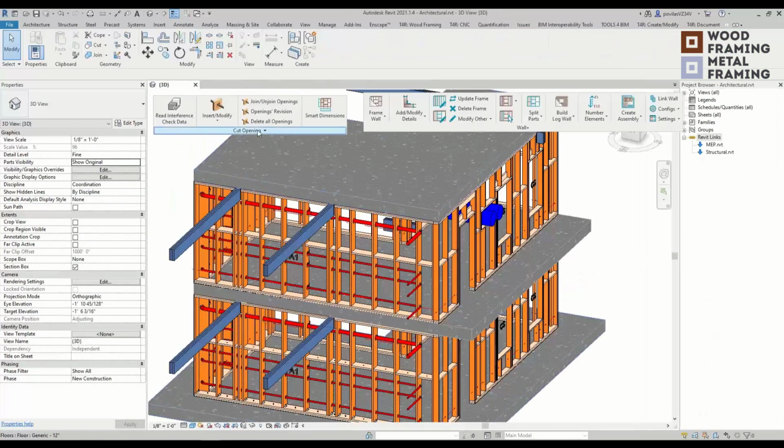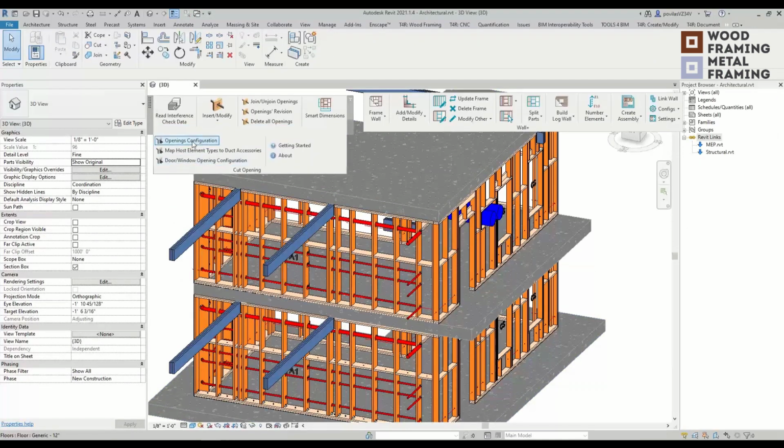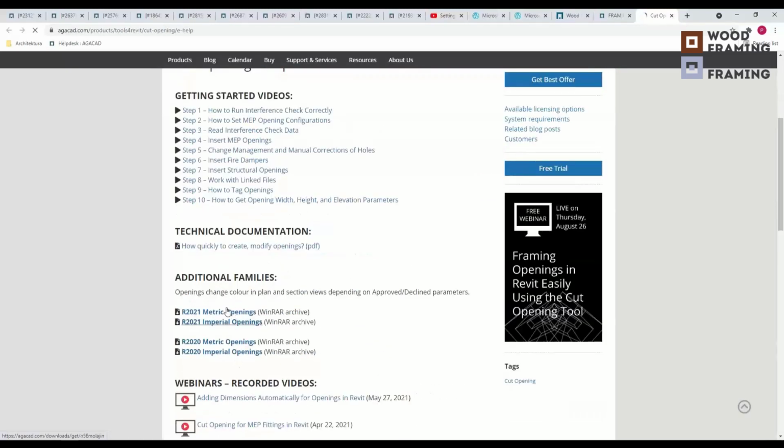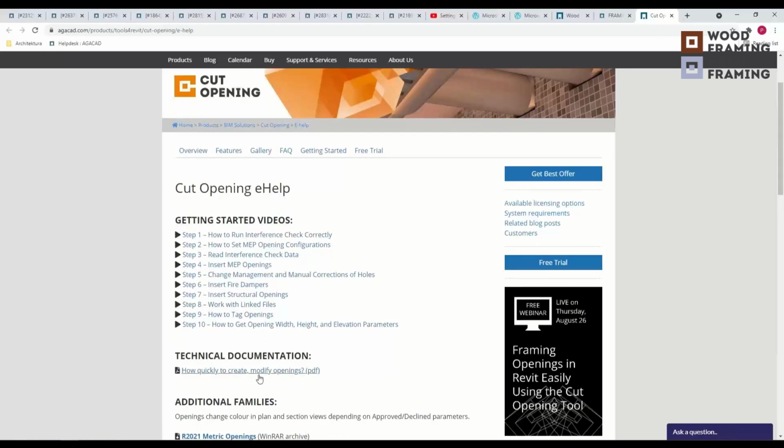So the last thing I want to show you were opening configurations. Okay, so that's not too much about the user interface. Again, getting started should take you to help. So we have families in those sample projects. You have PDF, how to quick start with that opening tool, and getting started videos. So I think that's a great starting point.